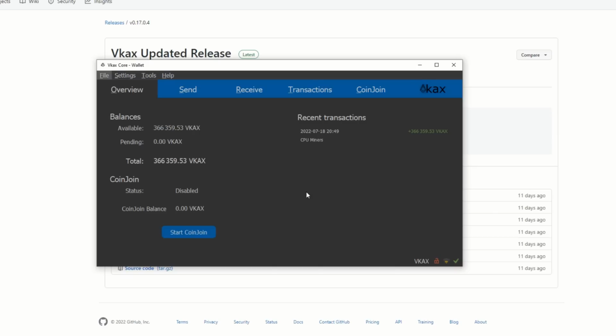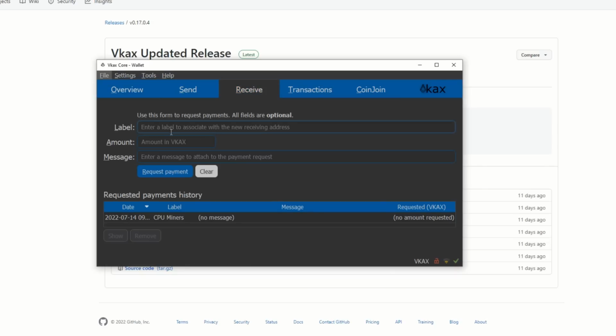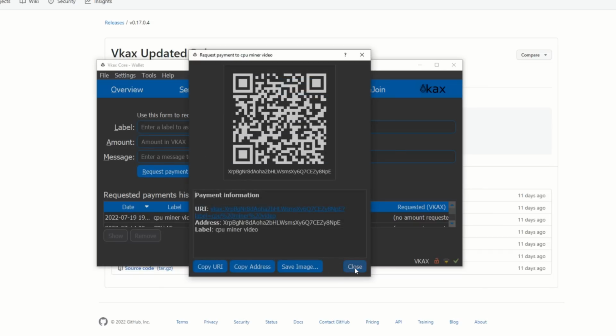It will be fairly fast because the blockchain is pretty small. It's fairly new here. You can simply hit the hide button here. That'll be popping up. And then you're going to want to click on receive and then just make any label. For this, I'm going to put CPU Miner video and then simply hit request payment. That will bring up my wallet.